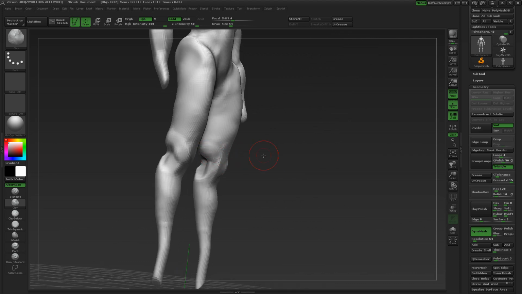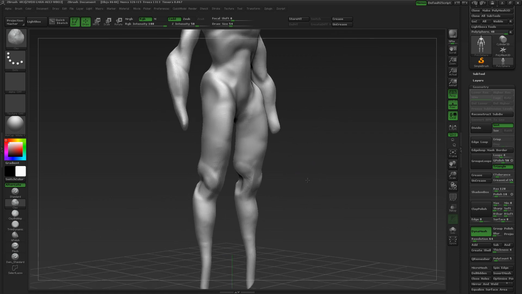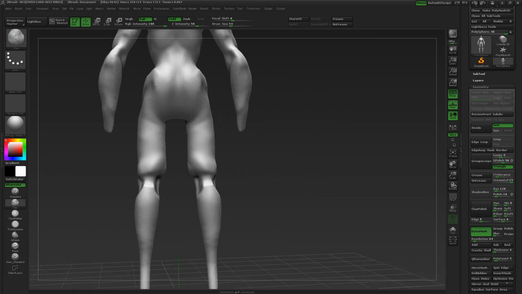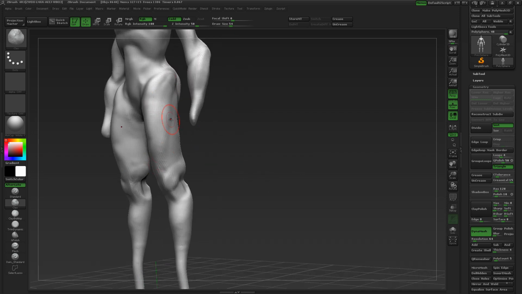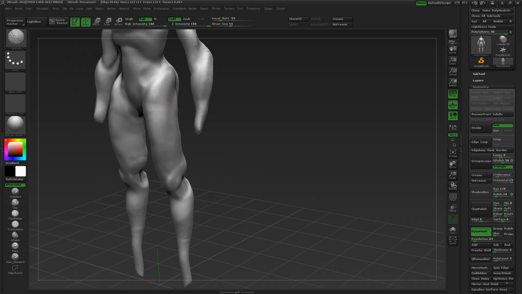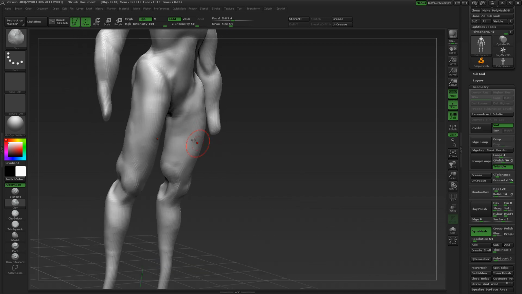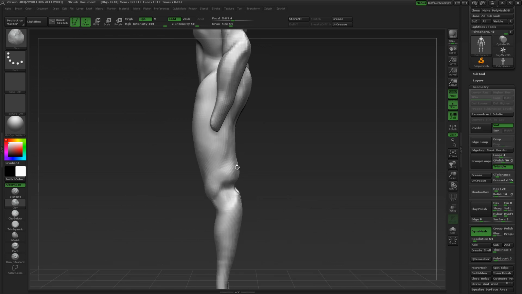I don't know, maybe... not sure where I want to go with these legs. Might block in some basic recognizable muscles. If you have a few key structures within the leg, it's going to be much more identifiable to the audience or whoever's looking at the artwork.